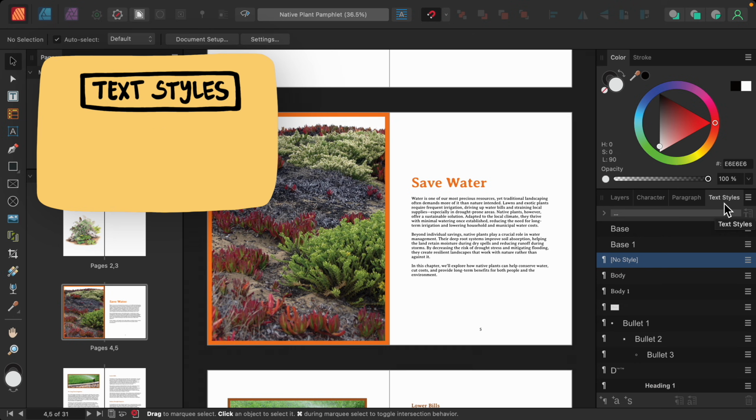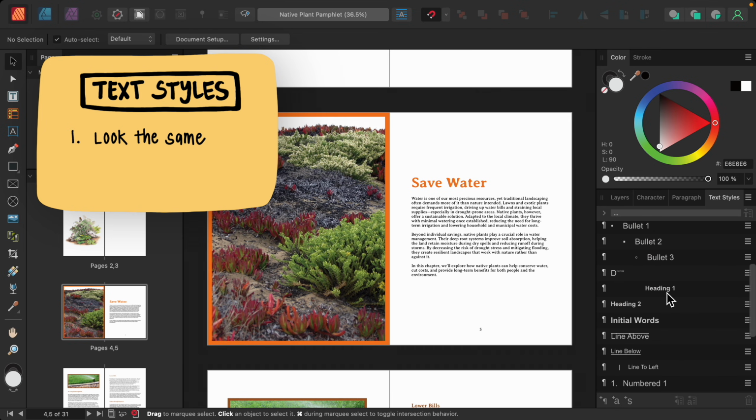Text styles have two purposes. First, they make the text look the same. If I apply the Heading 1 text style to all of the main headings in the document, they will all have the same font and size, keeping things consistent. So that's the first purpose, continuity. The second purpose is extra important for this video. Text styles tell Affinity that all of the Heading 1s belong together. This will help us to make an automatic table of contents later on.